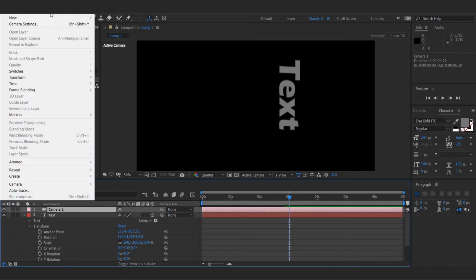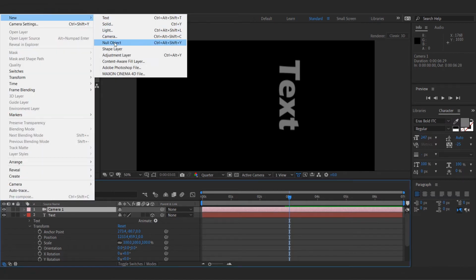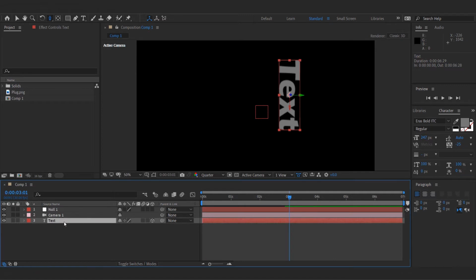The link tool is used to link a layer to another layer. For example, add a null layer, then link the text to it, so that the text layer will follow the null layer with the transform.